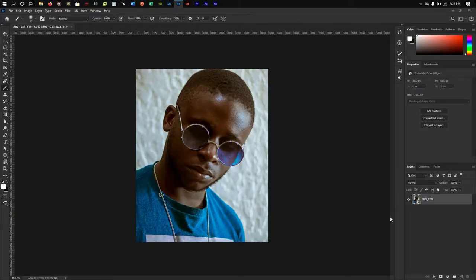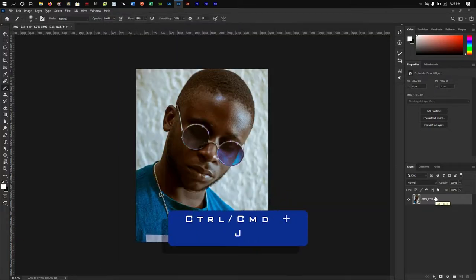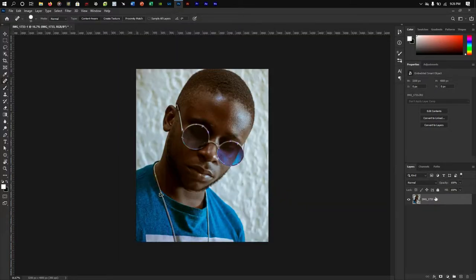So here we are in Photoshop. What we're going to do is press Ctrl or Command J to make a copy of the background. Now the first thing we're going to do is create that frequency separation to make the skin tones look smooth.